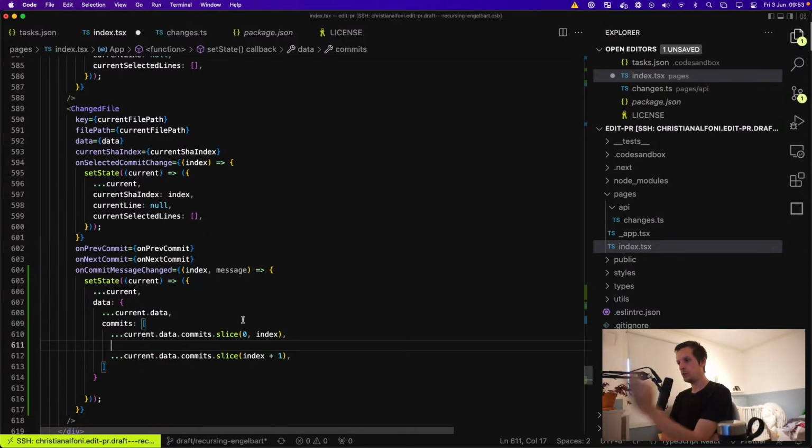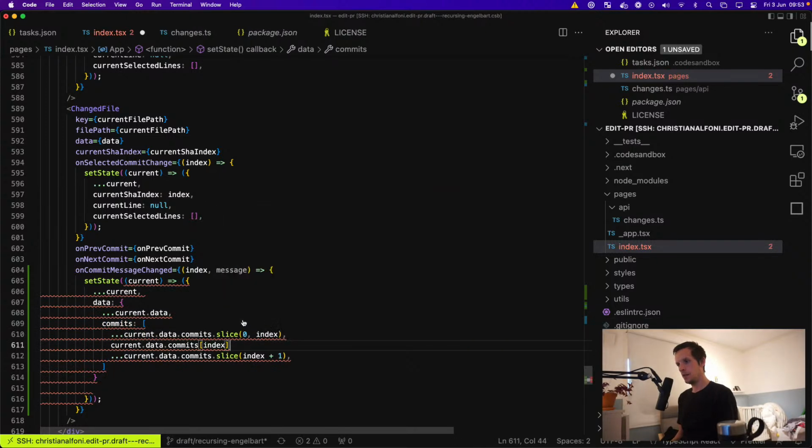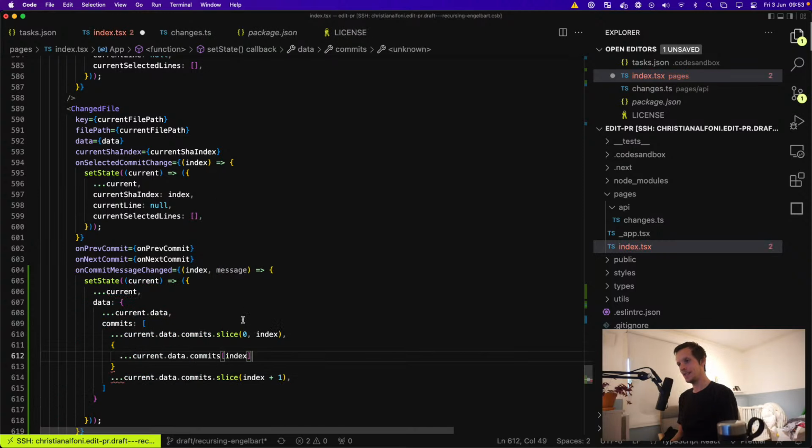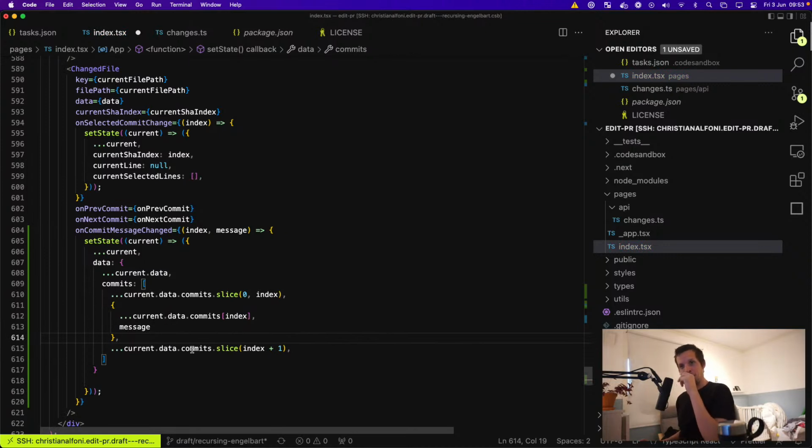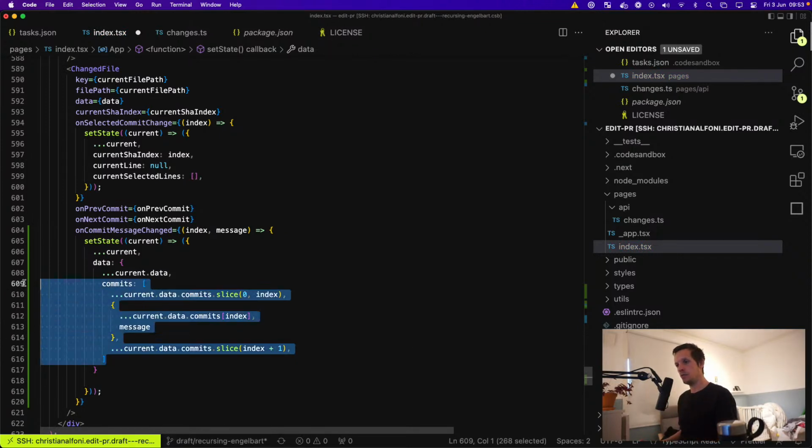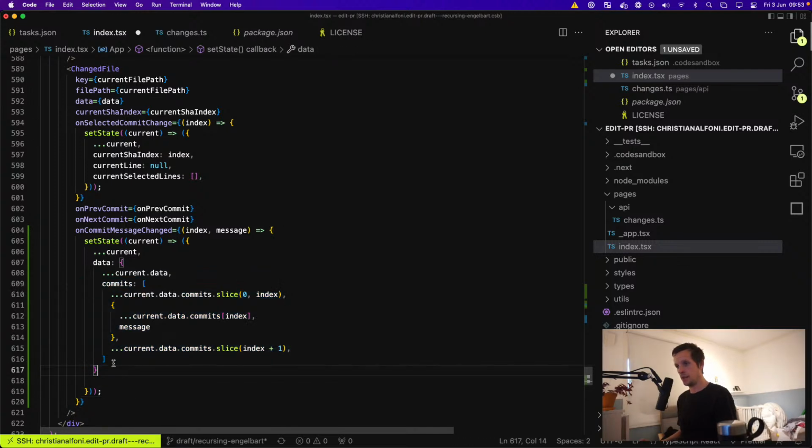We keep up to the thing that we want to change. And then we have the thing that we want to change, which is index, which would be like this, and then message would be like this. Like, who the hell can read this stuff? You can say what you want about immutability, but the mutation API is way more straightforward, at least in JavaScript. And then we want to keep everything beyond this commit.